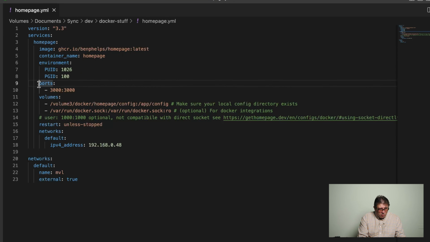Next we have the ports. This is the normal port mapping if you do not use Mac VLANs, and this is something I will explain in a second. You will have to have a port mapping, and as usual in these scripts, the left hand side is something you can change and the right hand side stays as it is.